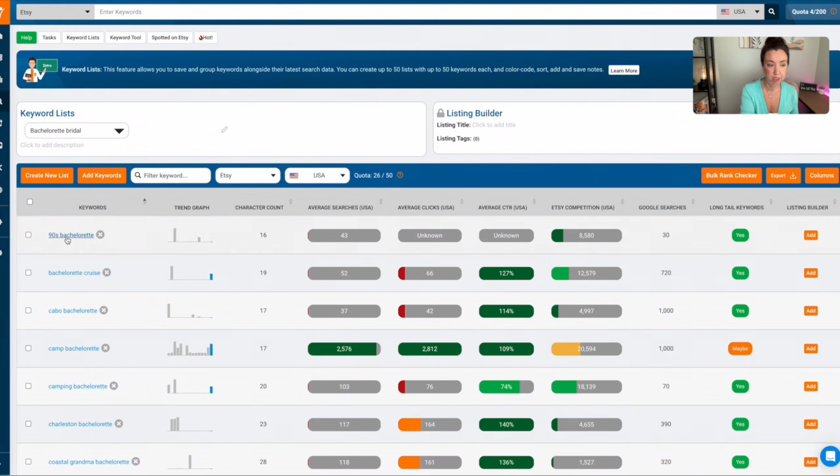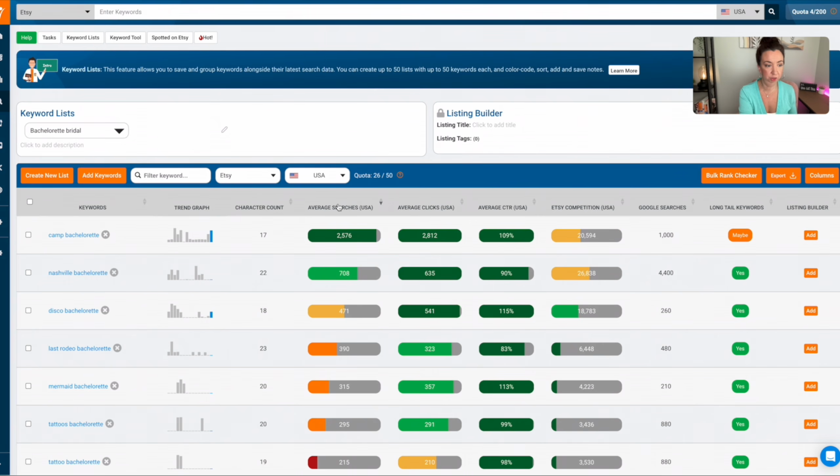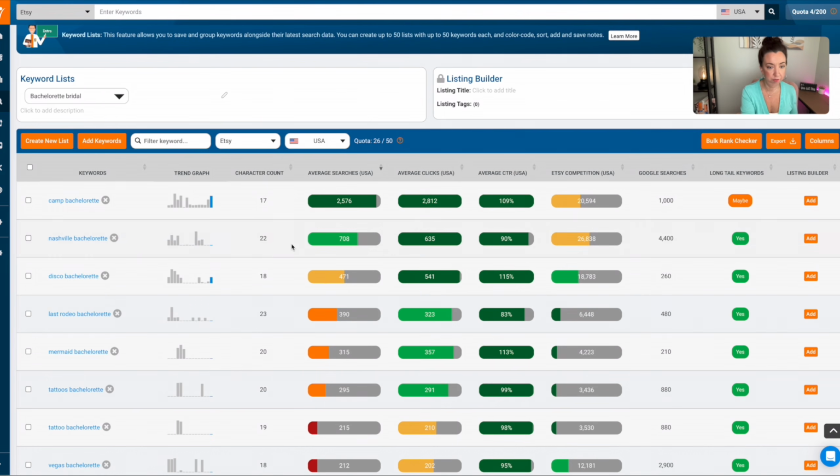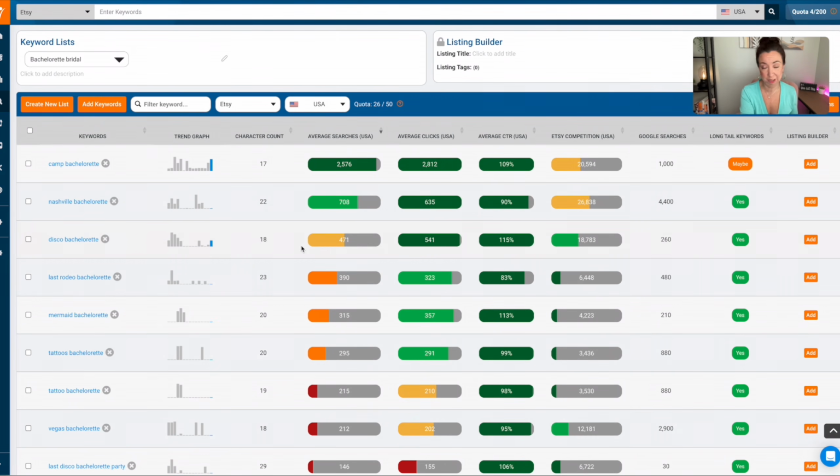For example, 90s Bachelorette. When I first saved this, the searches were higher. But if I start to look at these, I can still see where there continues to be trends. For example, Camp Bachelorette has been trending off and on for at least a year now that I'm aware of. Same thing with Nashville Bachelorette, Disco Bachelorette, some of those themes, again, within Bachelorette.